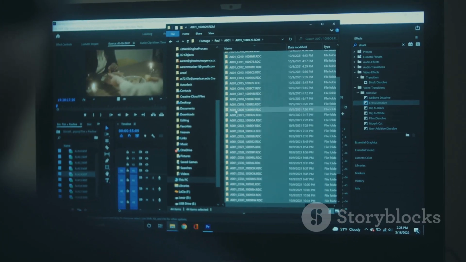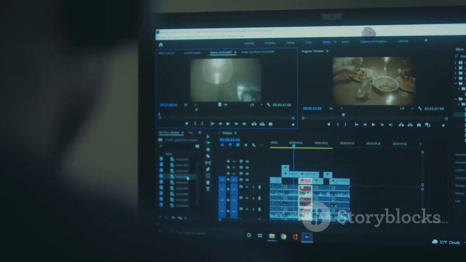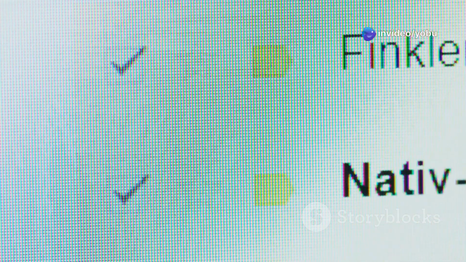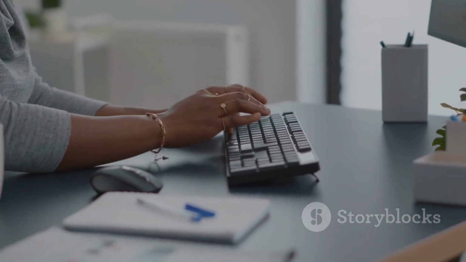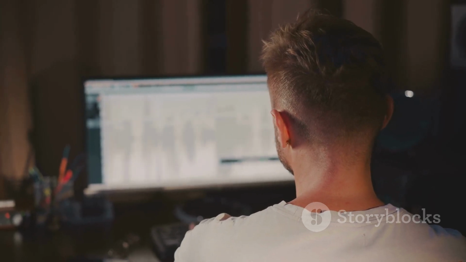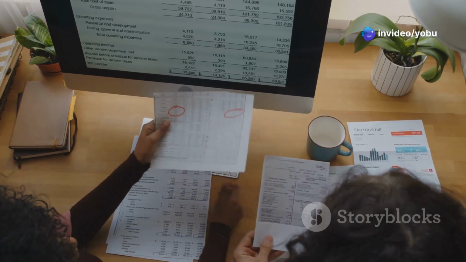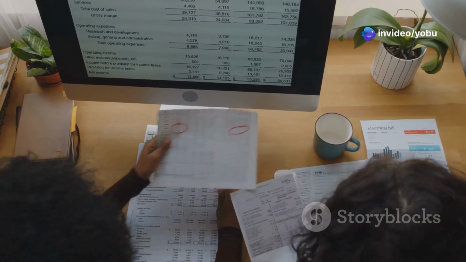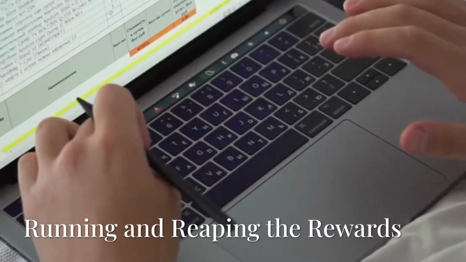To begin recording, go to the Developer tab on your Excel ribbon and click the Record Macro button. A small dialog box will appear. Give your macro a name like Format Sales Report. You can also assign a shortcut key, such as Ctrl plus Shift plus S. Once you've set these options and clicked OK, Excel starts recording every action you take. Now carefully perform all the formatting steps for your sales report. When you have completed all the steps you want to automate, go back to the Developer tab and click Stop Recording.